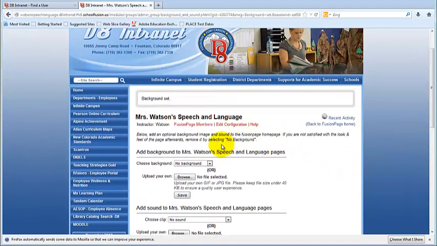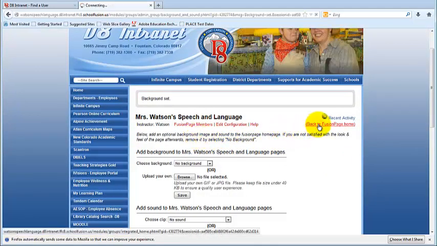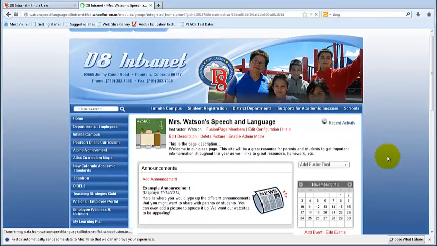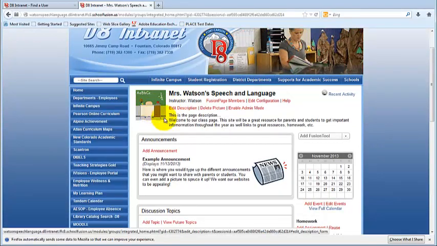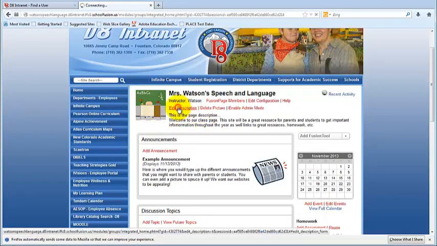So there's how we do that, and we're going to click back to Fusion page, back to Fusion home page, just to get back to our website here. Now we wanted to add a picture here and edit the description. So we'll start with the description. All I have to do is click edit description.